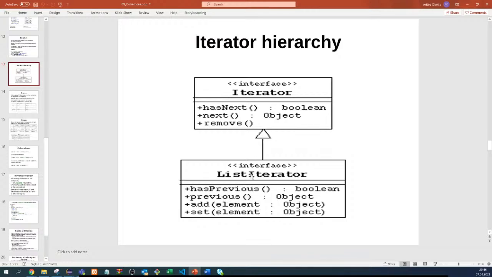for the operation. So it means that ListIterator is more advanced than just a simple Iterator. So we have more options here, more methods to do things.